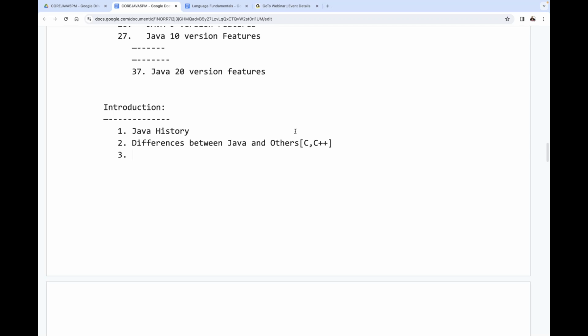Why am I giving a comparison with C and C++? At the time of introducing the Java programming language, the two most demanded and leading programming languages were C and C++ only. That's why every time we are comparing with C and C++. In other words, the Java people introduced Java to overcome the drawbacks of C and C++.